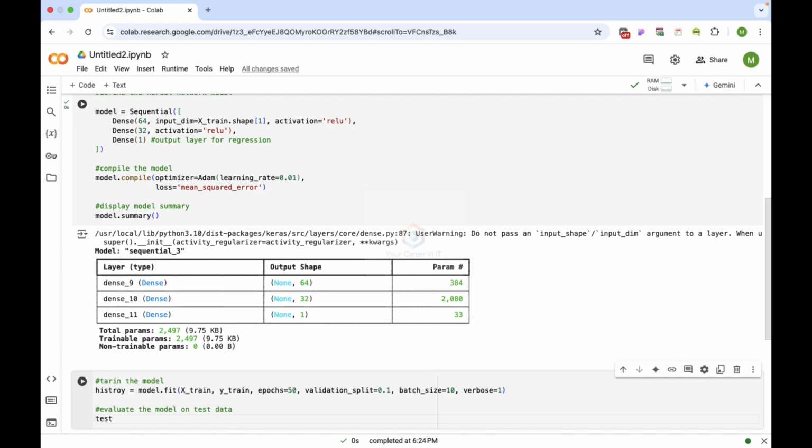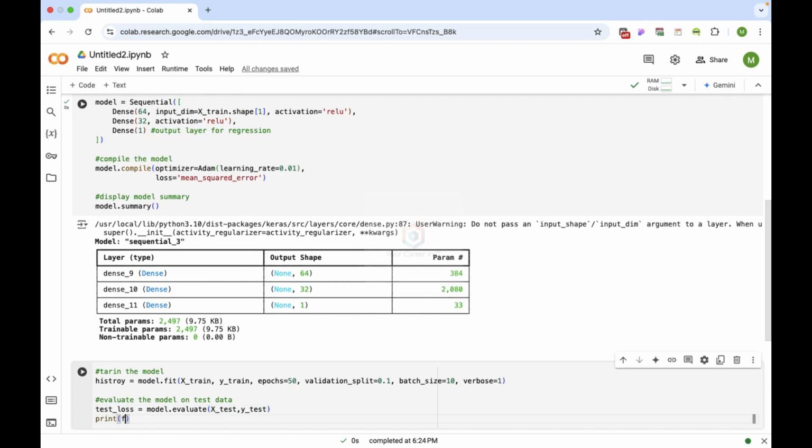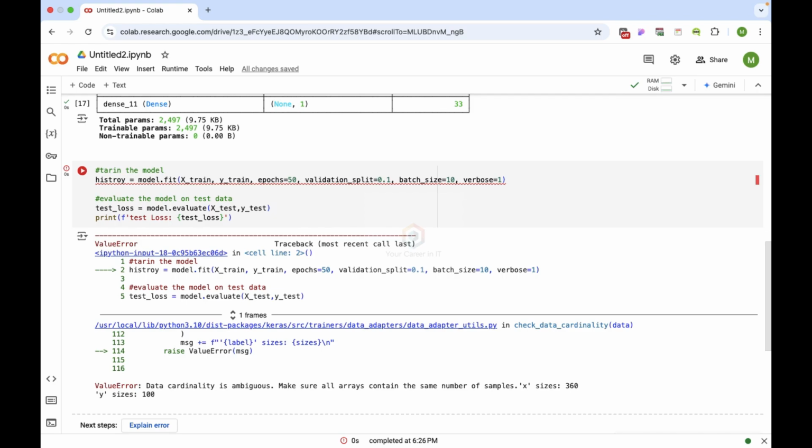Okay, now evaluate the model on the test data. So for this, test_loss equal to model.evaluate(x_test, y_test). And now print, which is a formatted string. So test loss, test_loss. Okay, again we get an error. Data cardinality is ambiguous. Make sure all arrays contain the same number of samples. X size 360, Y size 100.